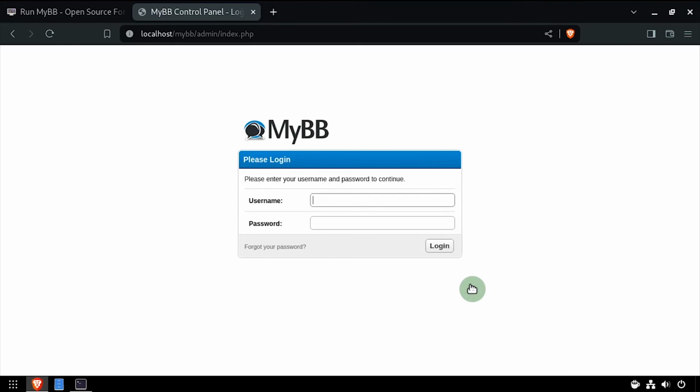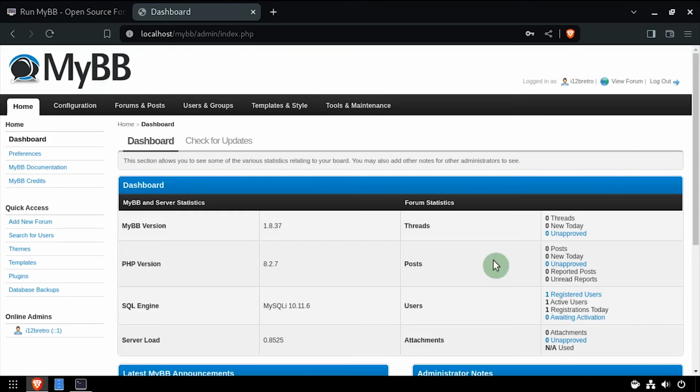Log in using the administrator account you created earlier. Welcome to MyBB, running on your Linux device.